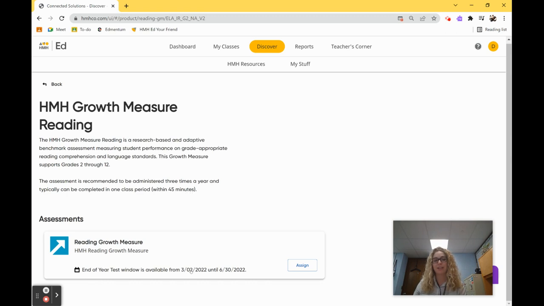Now, keep in mind that this is the current test window that is available. I can assign this to my students right now, even though I haven't done the other 2 windows. These windows are determined and set by the district, so they have to be set at the district level. If you arrive at a time that is during another window, you'll see that particular window's test available. I'm going to select Assign.